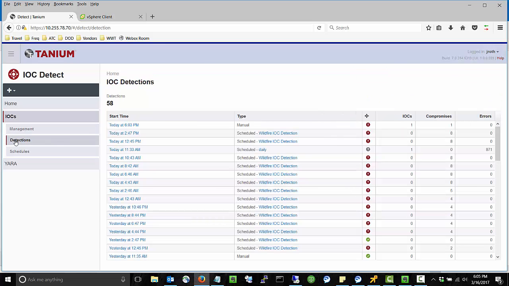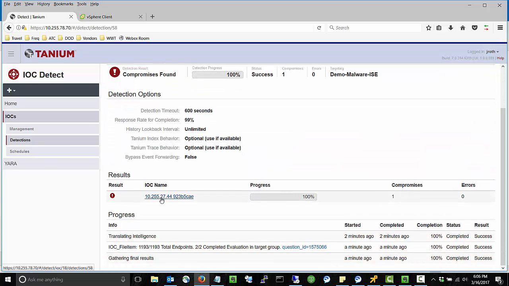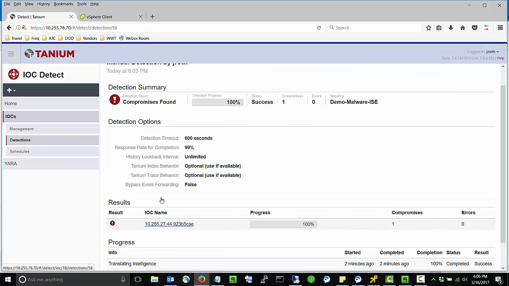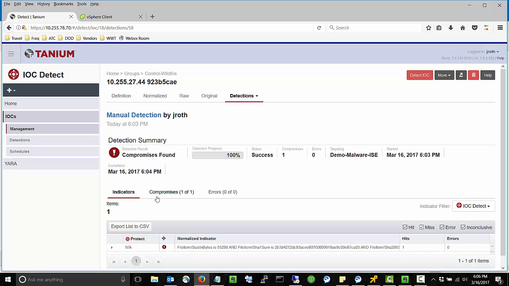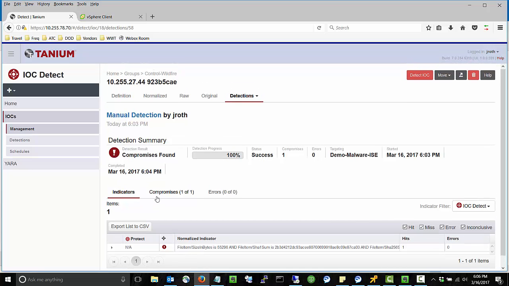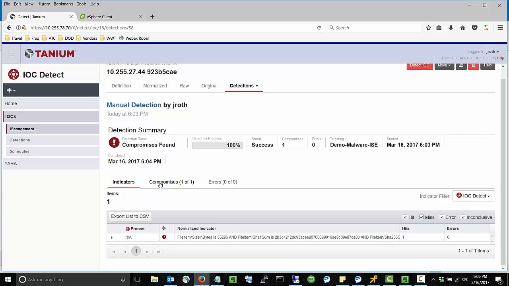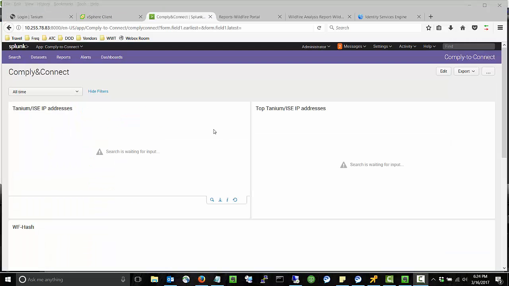You can see there's a manual detection that I ran for this, and you can look and you'll see that compromises have been found. So Tanium has gone out and searched and found this file on an endpoint, and you can see we have one compromise. And if you look under compromises, you'll see who was compromised. So there's our client, ICE Client 4, that we downloaded the file on.